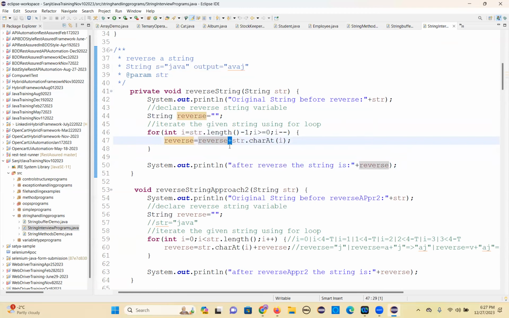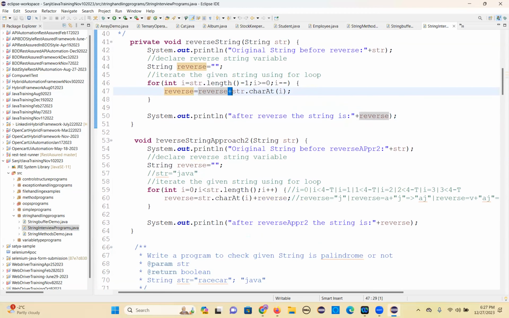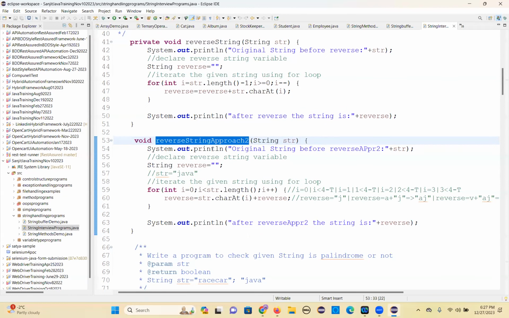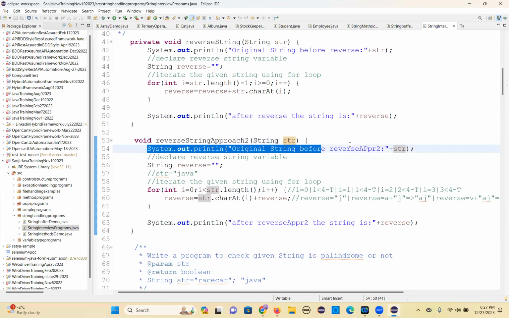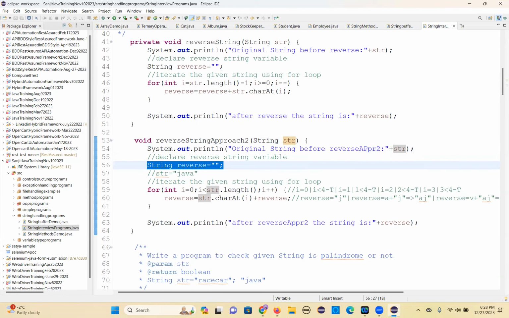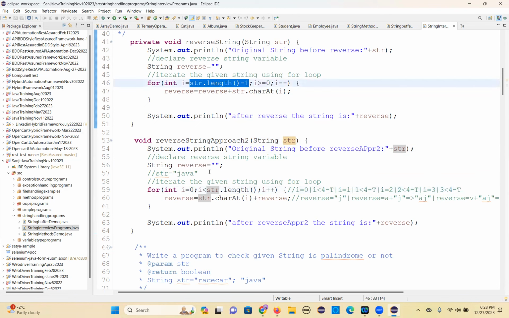And the concatenation process. The second way, reverse a string approach 2. See that, string str. So I'm printing the original string before reverse. Then declare one reverse variable. This time I'm not going to start from the last character. I will start from the first character itself in the for loop. See the difference here and here. Here I initialized with the last character, but here I'm initializing with the first character only. That is the difference you need to catch here.